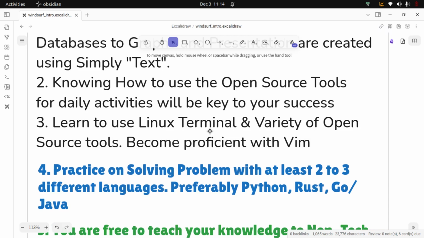Learn to use the Linux terminal and a variety of open source tools. Getting your hands on the Linux terminal and being able to write your own scripts using the Windsurf IDE, it's fine. You can still use the AI, but you still need to get around the Linux terminal. You should still be comfortable understanding what's going on when the AI is telling you to do something. You have to go one level deeper, or in fact two or three levels deeper.